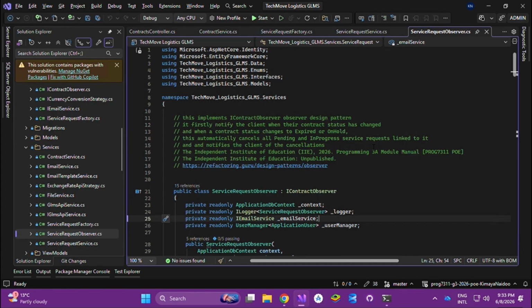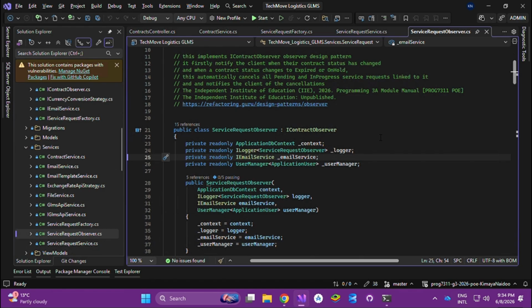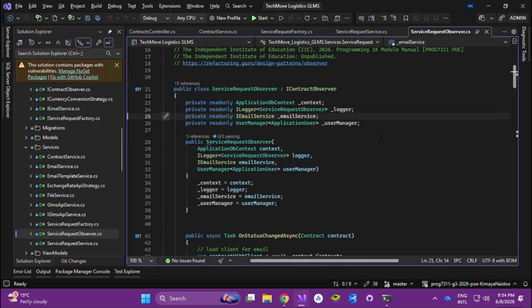When the contract status changes to expired or on hold, the observer automatically finds all pending service requests on the contract and cancels them. It also sends an email to the client. The controller does not need to know any of this. This is the observer pattern. One event triggers multiple reactions without the event source needing to know about them.